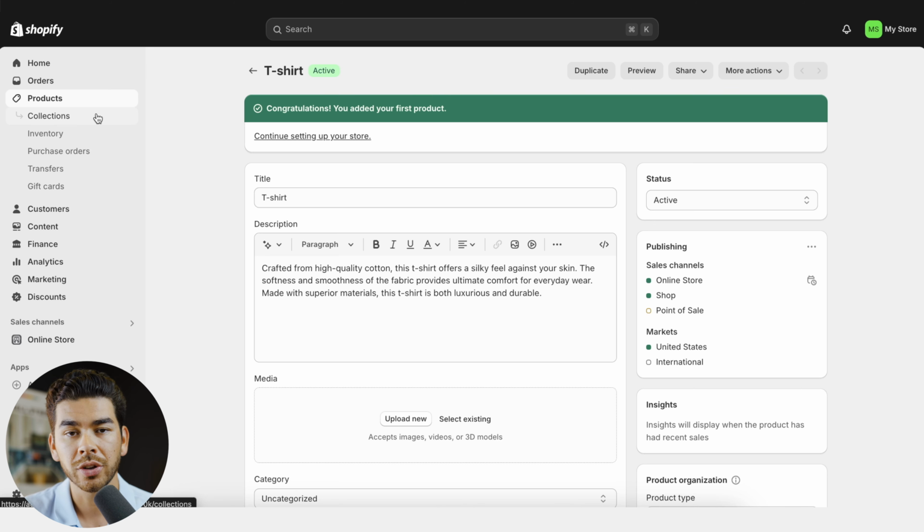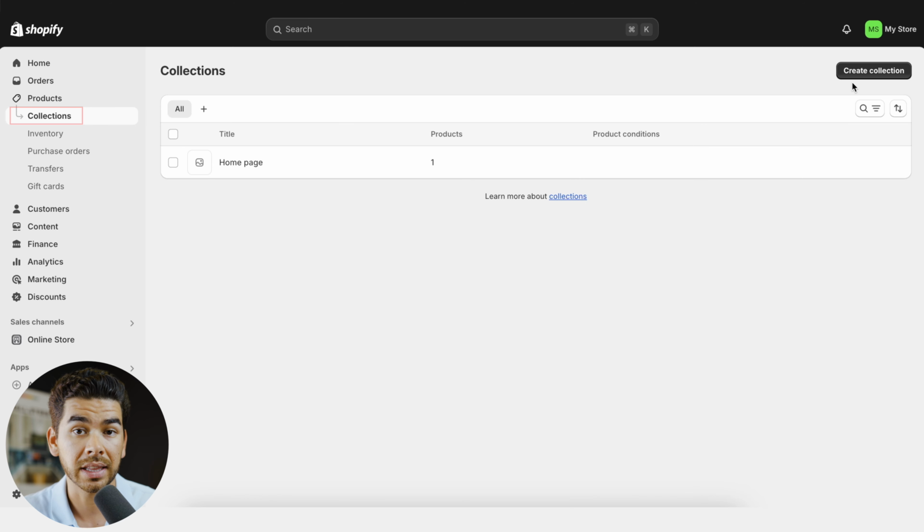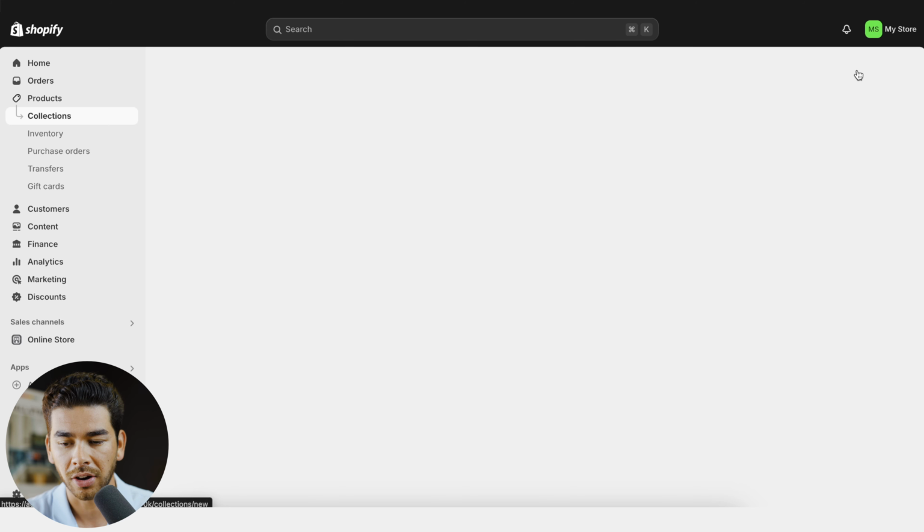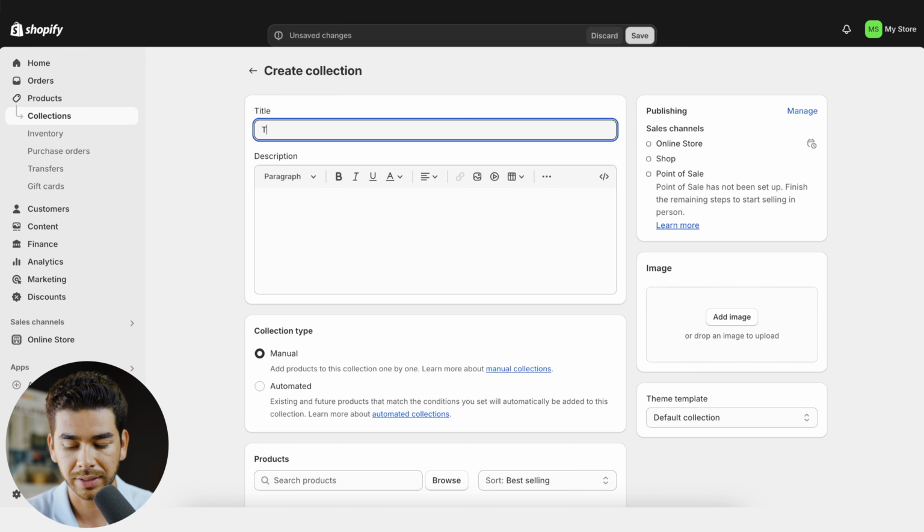The next thing that we're going to show you how to do is to create collections. So let's go ahead and go to collections. Now, collections are exactly what they sound. They're a collection of a certain group of your products. So let's say we're creating a bunch of different t-shirts for our brand. Then we can go ahead and create a collection that's called t-shirts. So let's go ahead and click on create collection here, and we'll title this t-shirts.